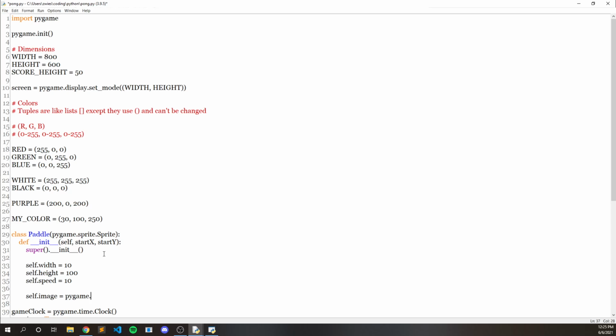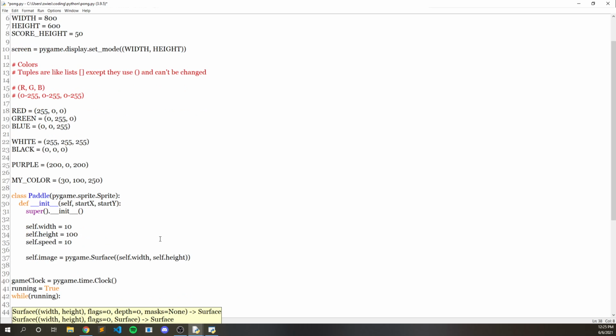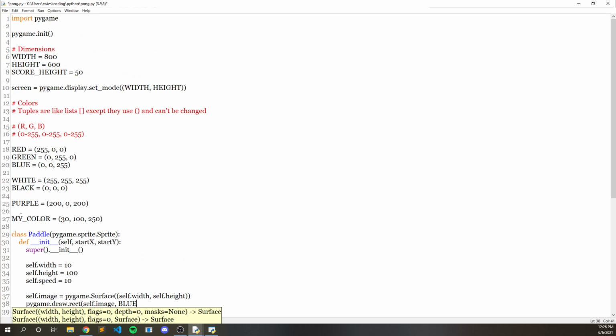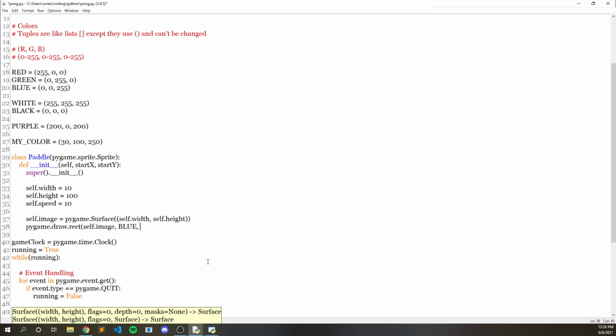Now, some more pygame specific stuff. We are doing self.image equals pygame.Surface, pass in a tuple of self.width and self.height. Then we're going to make a rect from that image, pygame.draw.rect. We can give it any color. We're just going to do blue for now, but you can pick a color from the list or make your own color. Then we are going to pass in a tuple, 0, 0, the width, and the height.